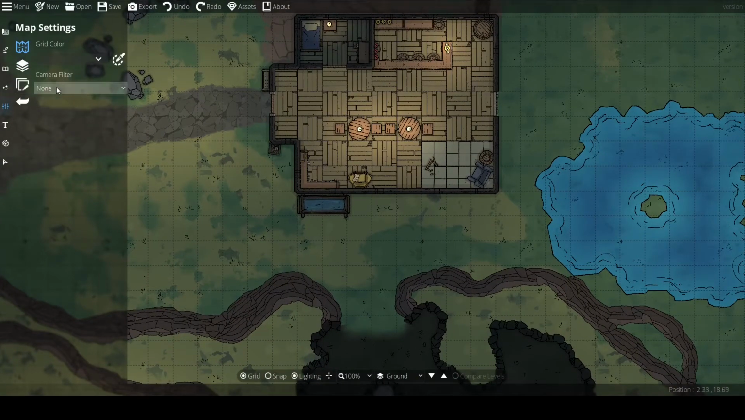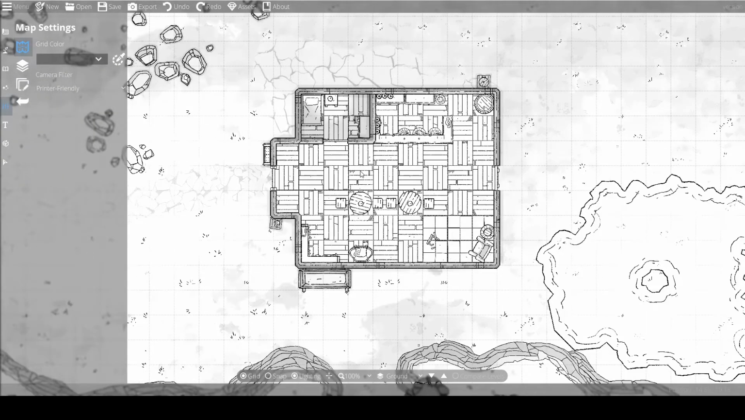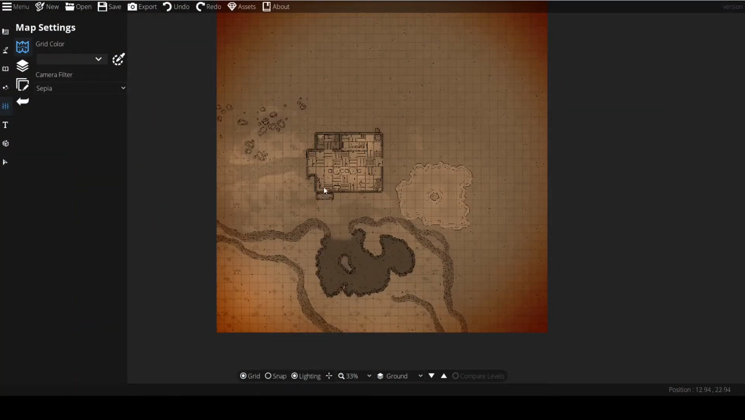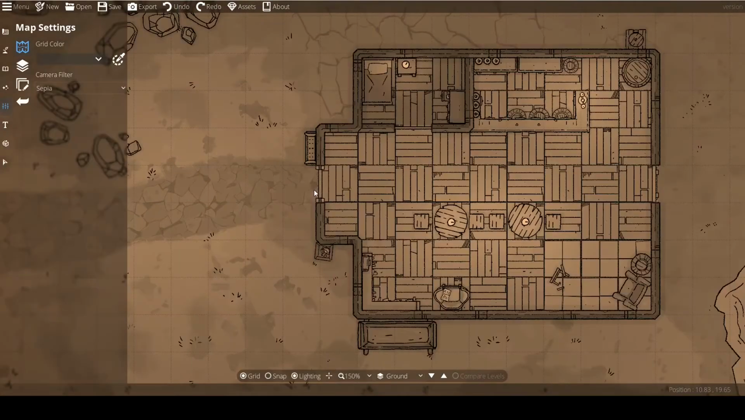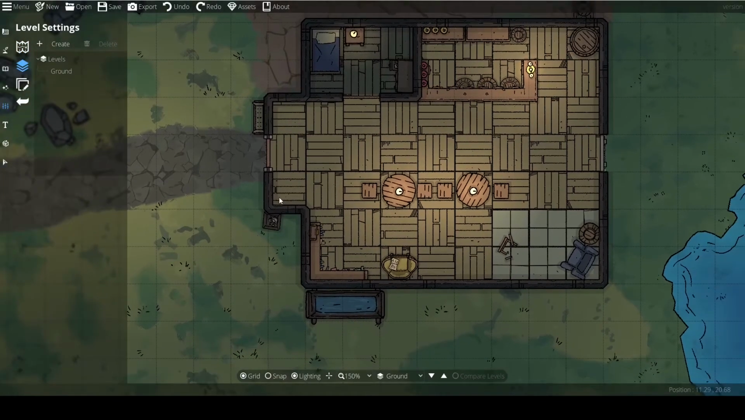Another thing that you can adjust is the camera filter. There's only two. There's a printer-friendly version, which basically makes everything black and white. There's also sepia, which gives this weird vignette kind of grain onto the map. I seldom and rarely use those.